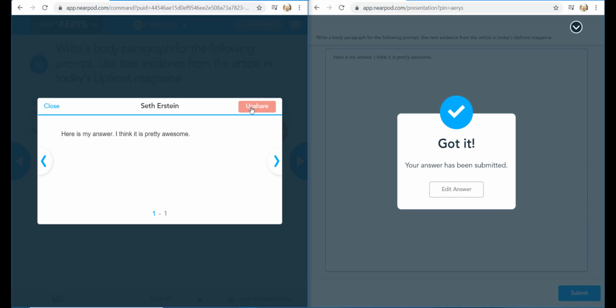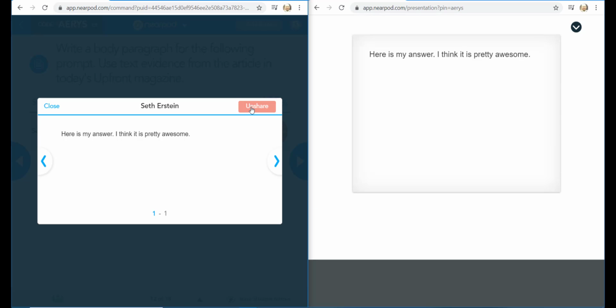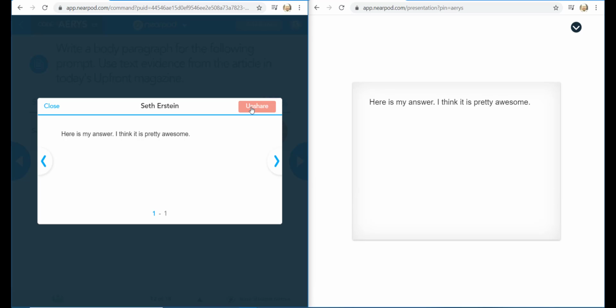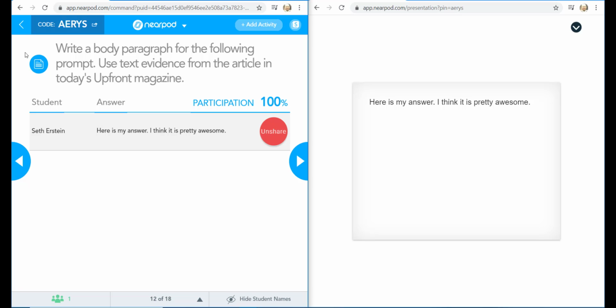You can talk about it as a class, or you can click the share button, and then it will show up on every active student screen who is currently participating in your Nearpod lesson. Open for discussion, open for collaboration. It's a very neat feature that Nearpod offers.